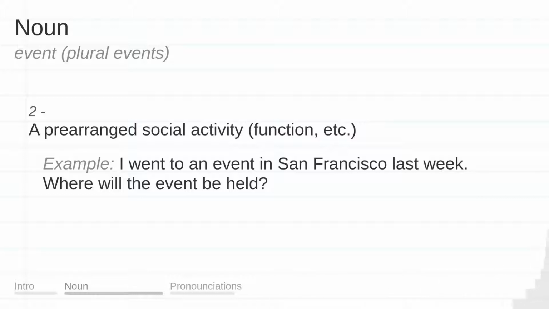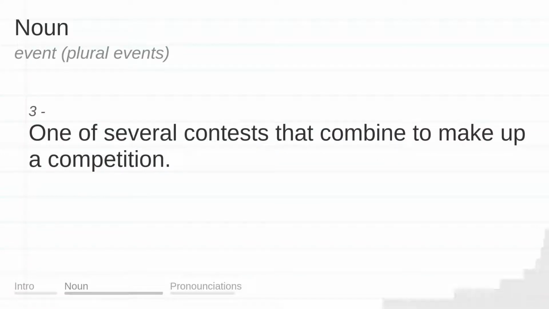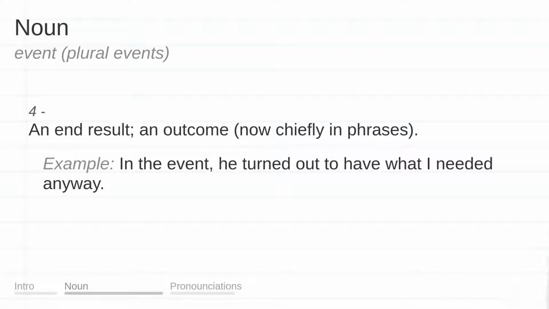Where will the event be held? One of several contests that combine to make up a competition. An end result, an outcome, now chiefly in phrases. Example: In the event, he turned out to have what I needed anyway.